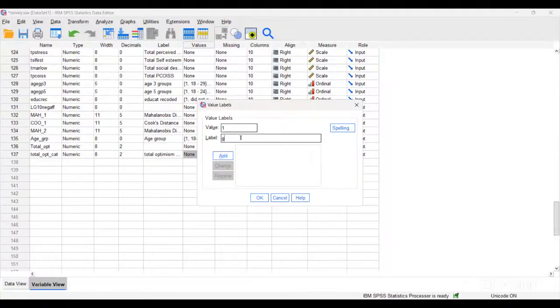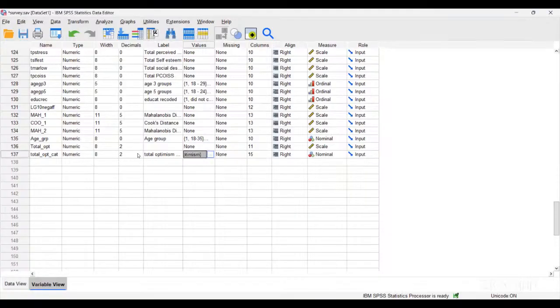Now you have to go to your variable view, click on the values and tell it that 1 means good optimism, and then 0 means poor optimism, and click add and click OK. And of course, you remove this decimal so that it can give you this, okay? So this is what it is.